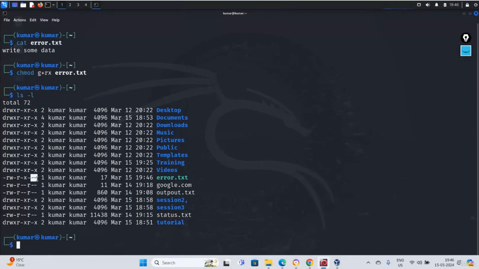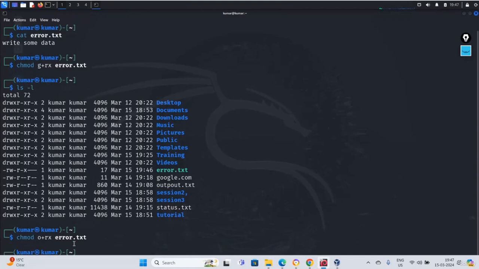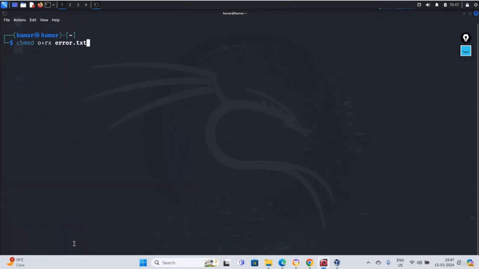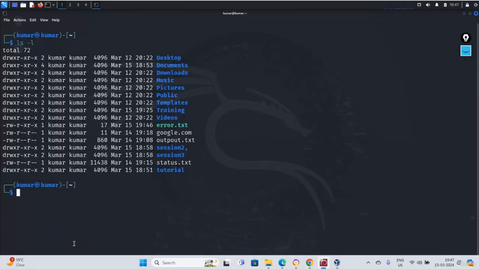If I want to change for the others, what will we use? We will use the O option here. And after the O, you can give the read and write permission, or you can give the read and execute permission. And here it is. Now you can check here the permission has been changed.